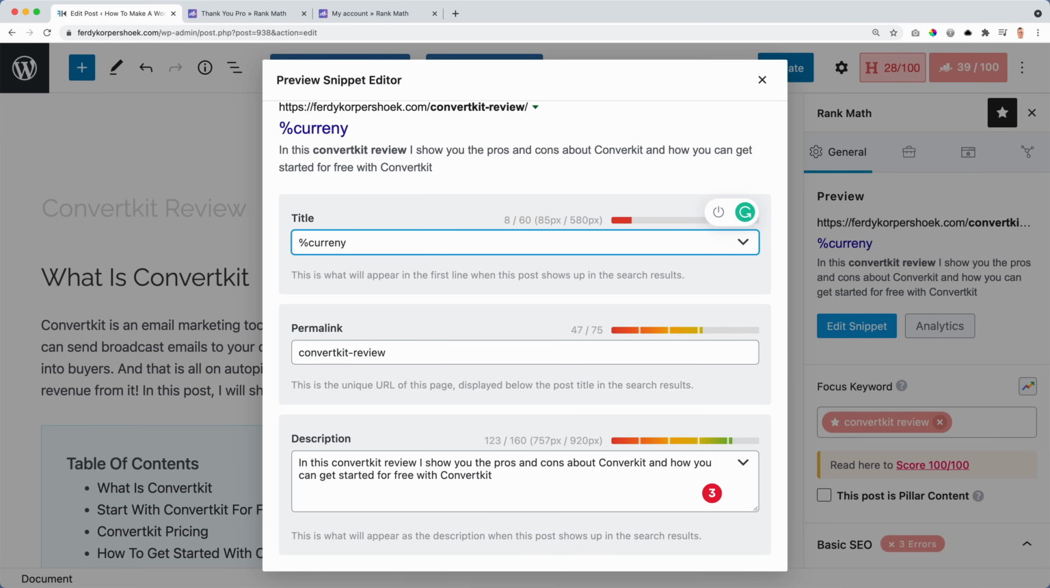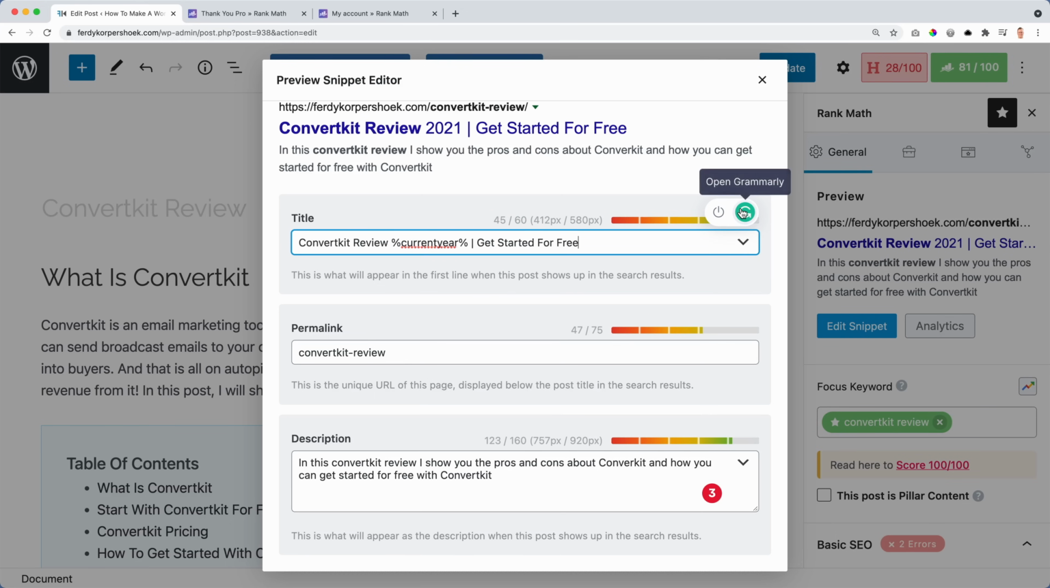So what I also can say, current year, ConvertKit review. And then separator, get started for free. And if this can be removed, yeah, I see it's getting better. Get started with ConvertKit for free. Start with ConvertKit for free. I don't know. Get started for free. It's okay. ConvertKit review, that's okay. I want to be found on that link.